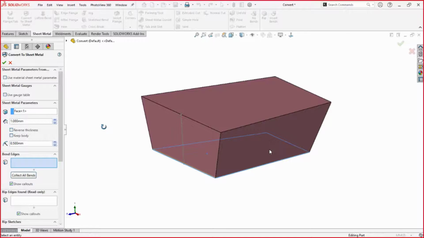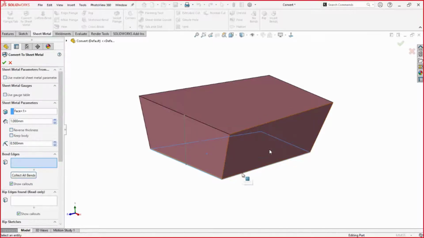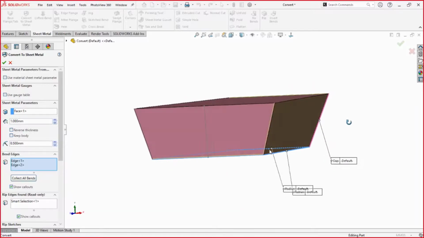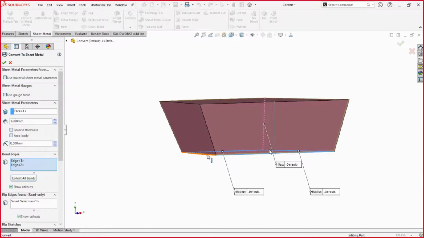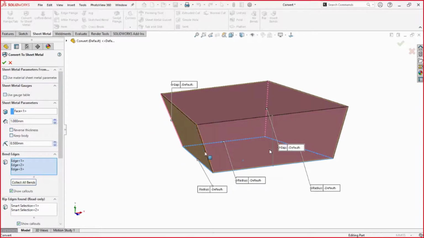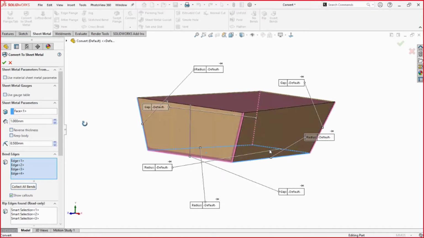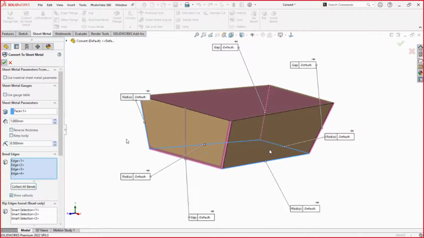So here you select the bend edges. So this one and this one. So you could see automatically the rip edge got created, right? So you don't need to worry about it. So software will take care of these corners. Now if I simply click on the green check, you would see this straight away.